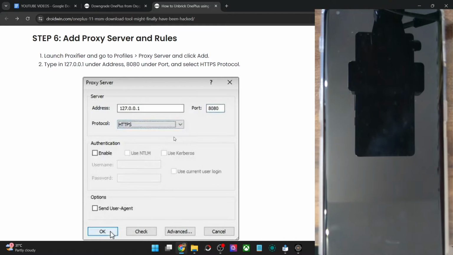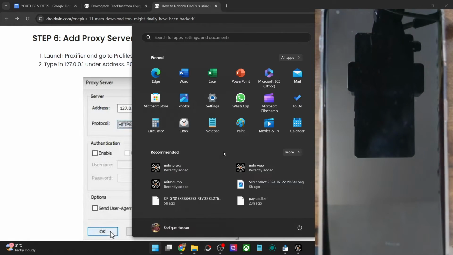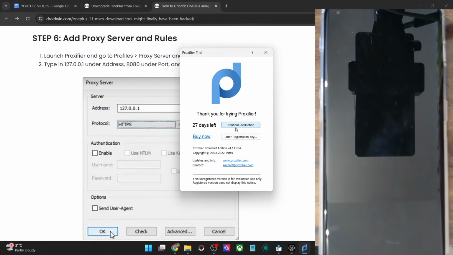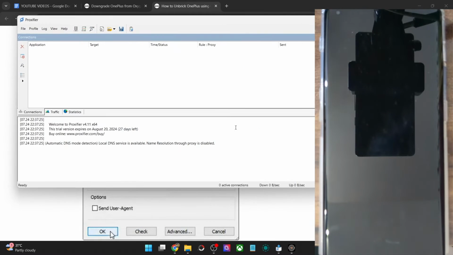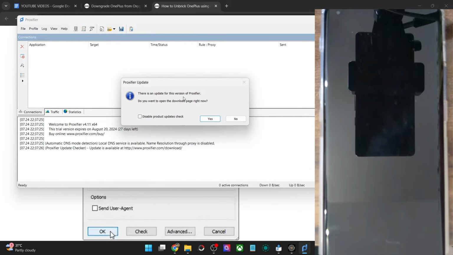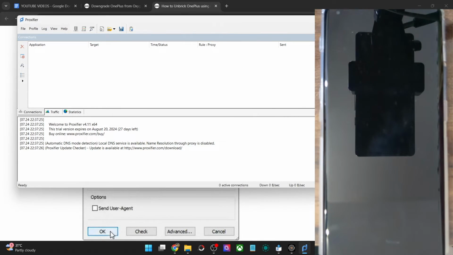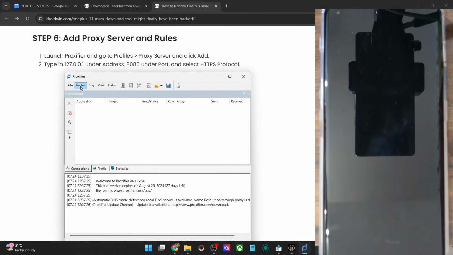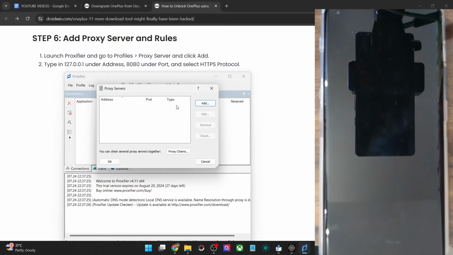So first and foremost, you have to launch the Proxyfire. So go to the start menu and search for Proxyfire, then open it, then click on continue evaluation. Then if it will ask for an update, click on no. Once we have launched the Proxyfire, you have to go to profiles, then go to proxy server, click on add.